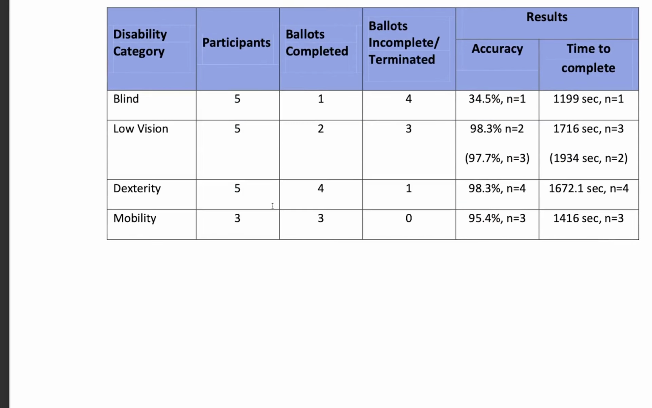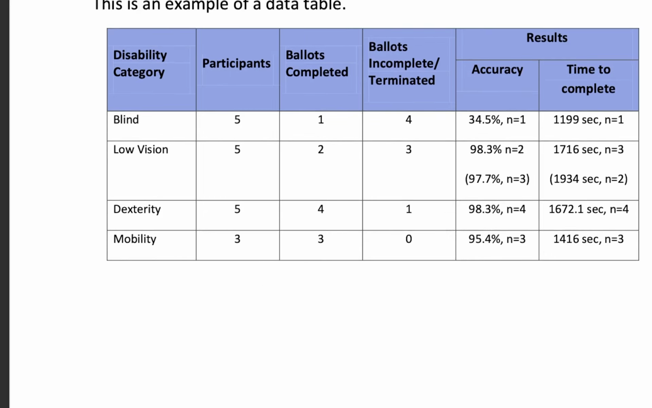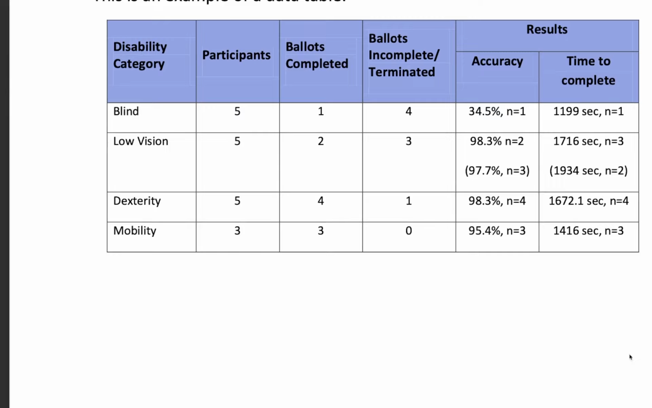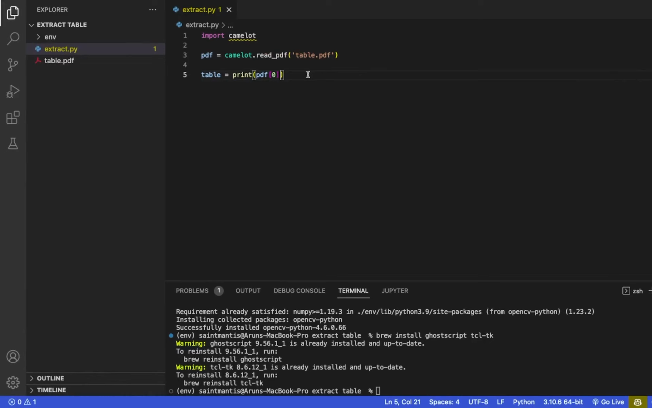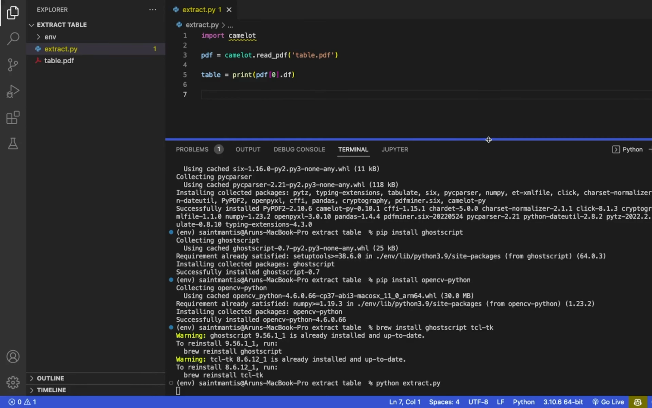If you want the second table in the PDF to print it out or to convert into a CSV, you have to change it according to the index number. So you have to enter index position 1. Since I'm having only one table in the PDF, I'm going to pass index position 0. Now if we run our script, you can see that it is going to print out the table inside the PDF as a data frame.